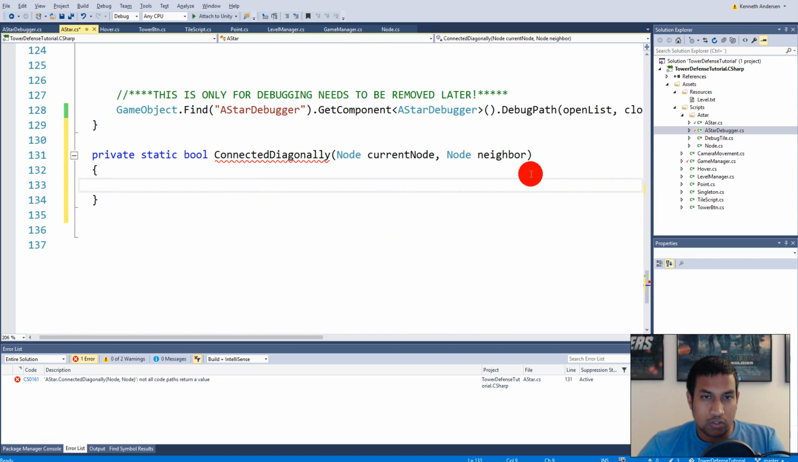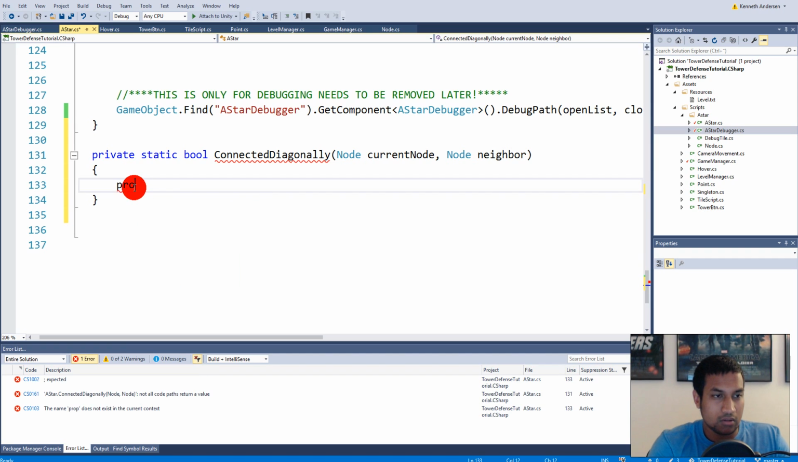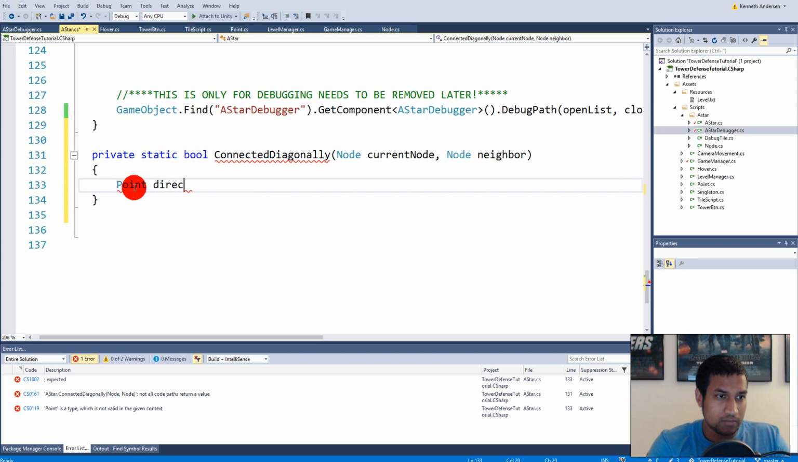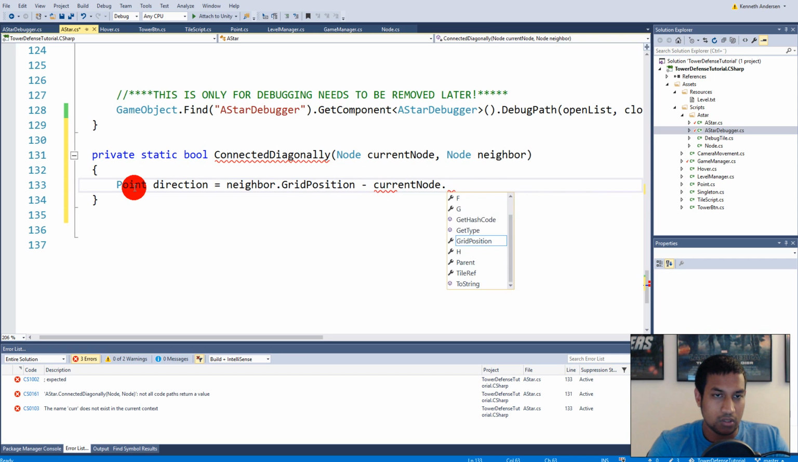So first of all, we need to figure out which direction we need to move, because when we know the direction, then we know which nodes we actually need to check to see if there's a tower on them. So we can make a point and call it direction, and it's equal to neighbor.position.gridPosition minus currentNode.gridPosition.